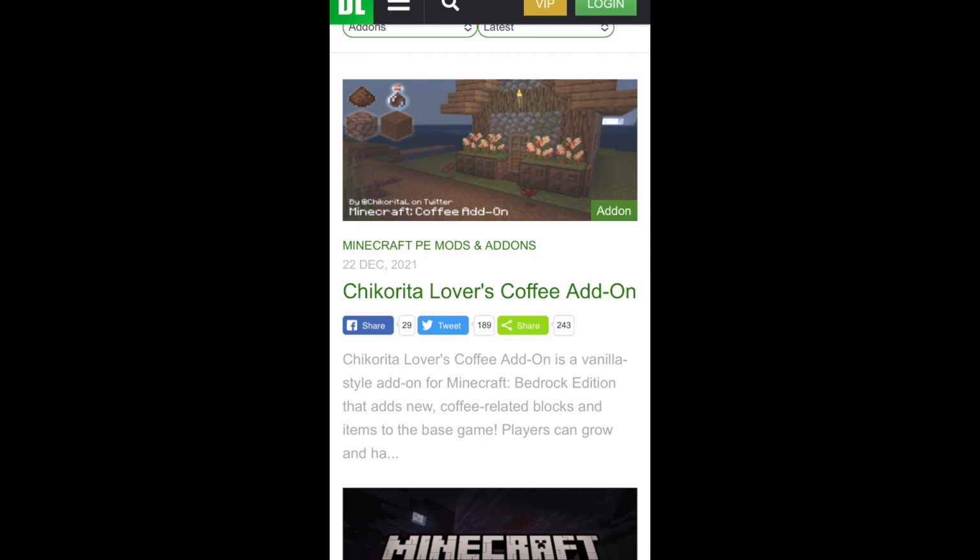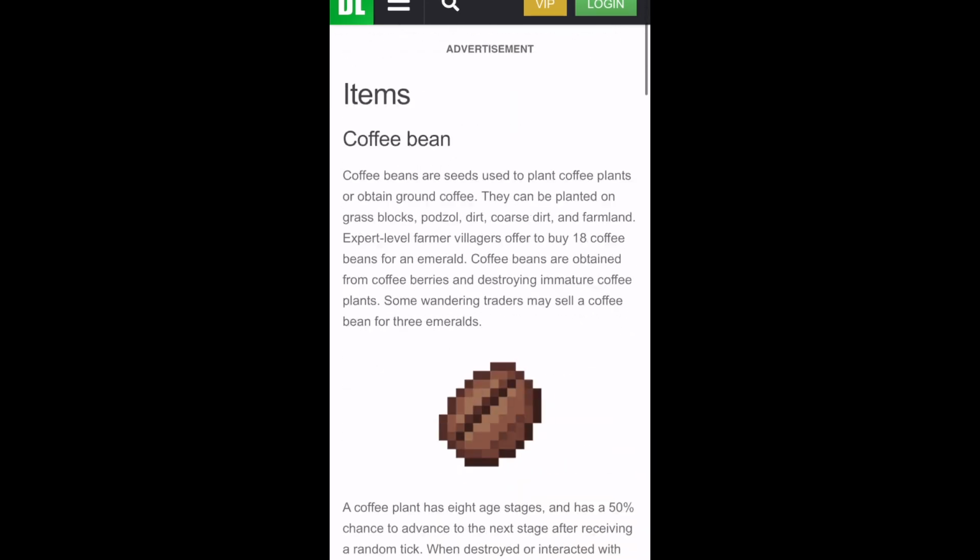You can just scroll through here until you find a mod that you like. So I found a cool one right here. It's called a coffee mod. I'll go ahead and take that. So I press on the picture of it right here, and that will take you to a page that shows all the information about the mod.